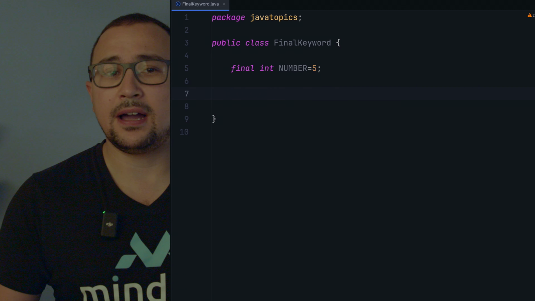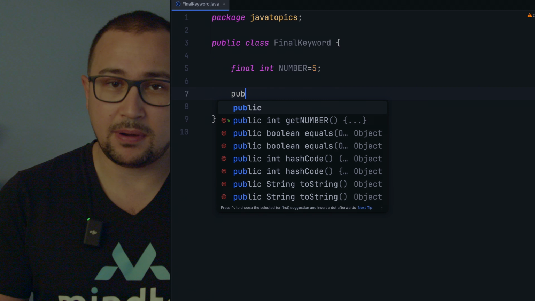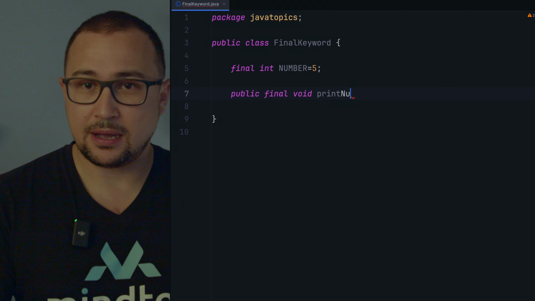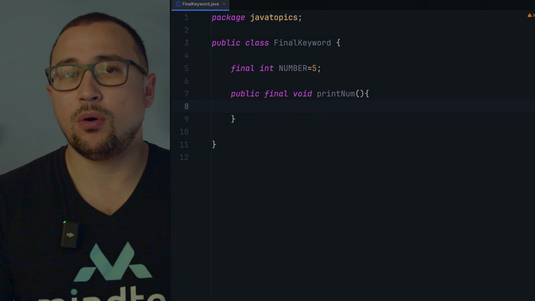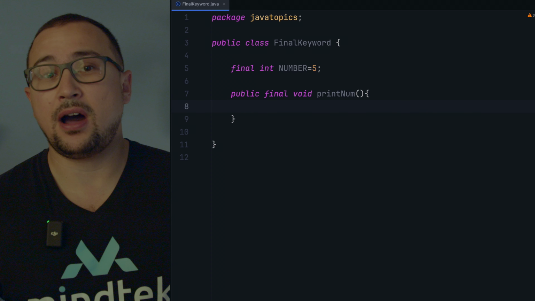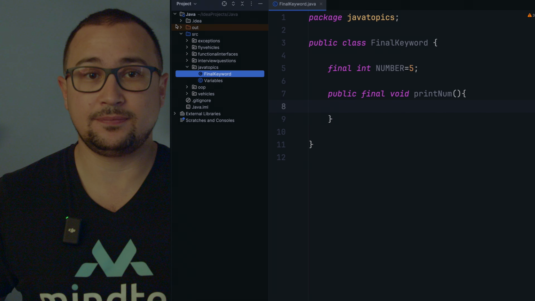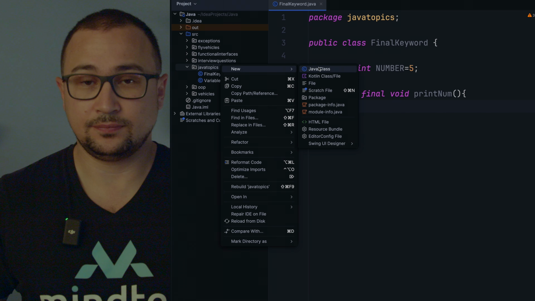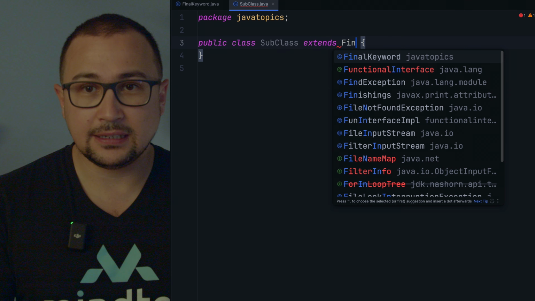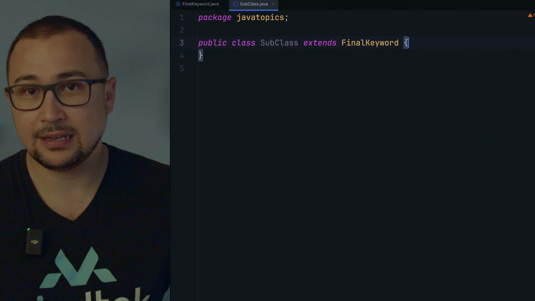So what is the final method? A method, public final void print none. This method cannot be overridden. Okay, if we create this method and we will have our subclass extends a final keyword class, right?